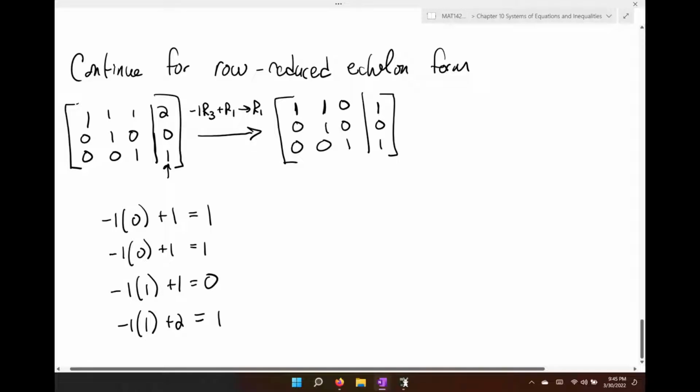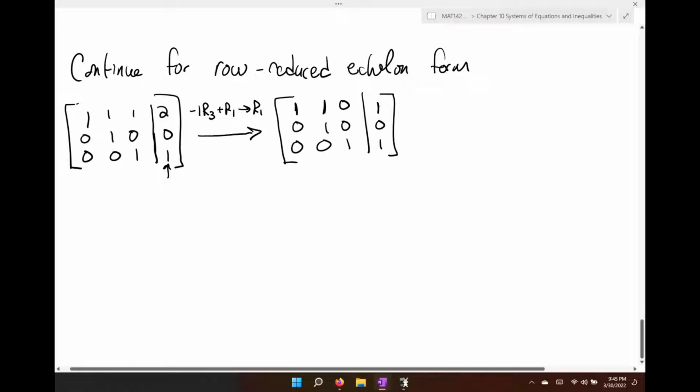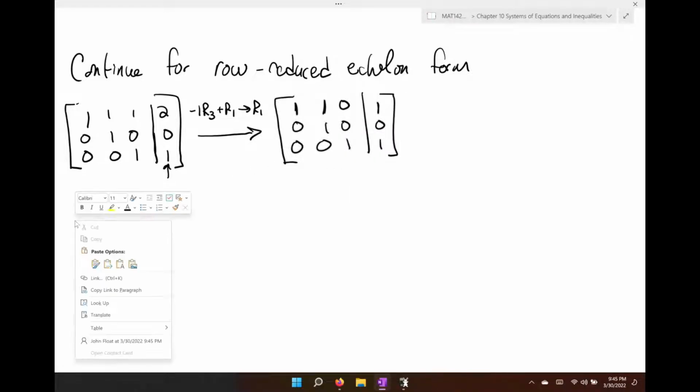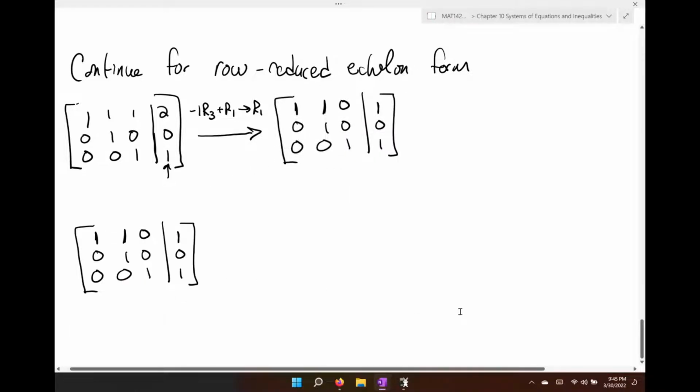All right. Now, the last thing we need to do is I need to make this right here a 0. Okay. So to do that, I'm just going to copy and paste this and do it directly underneath. There we go. And if you notice, this 1 is in that second column. Therefore, I'm going to use row 2 as my pivot. So I'm going to do -1 times row 2, add it to row 1, and replace row 1.